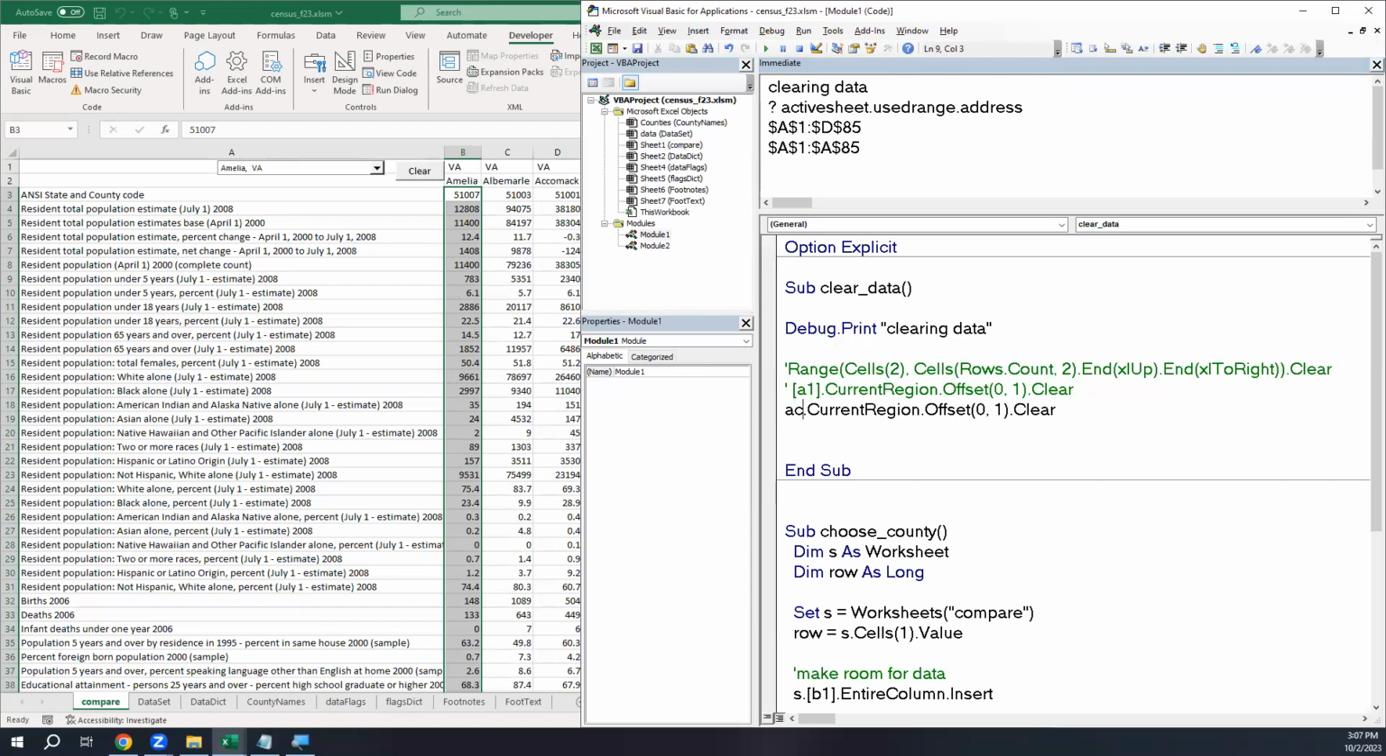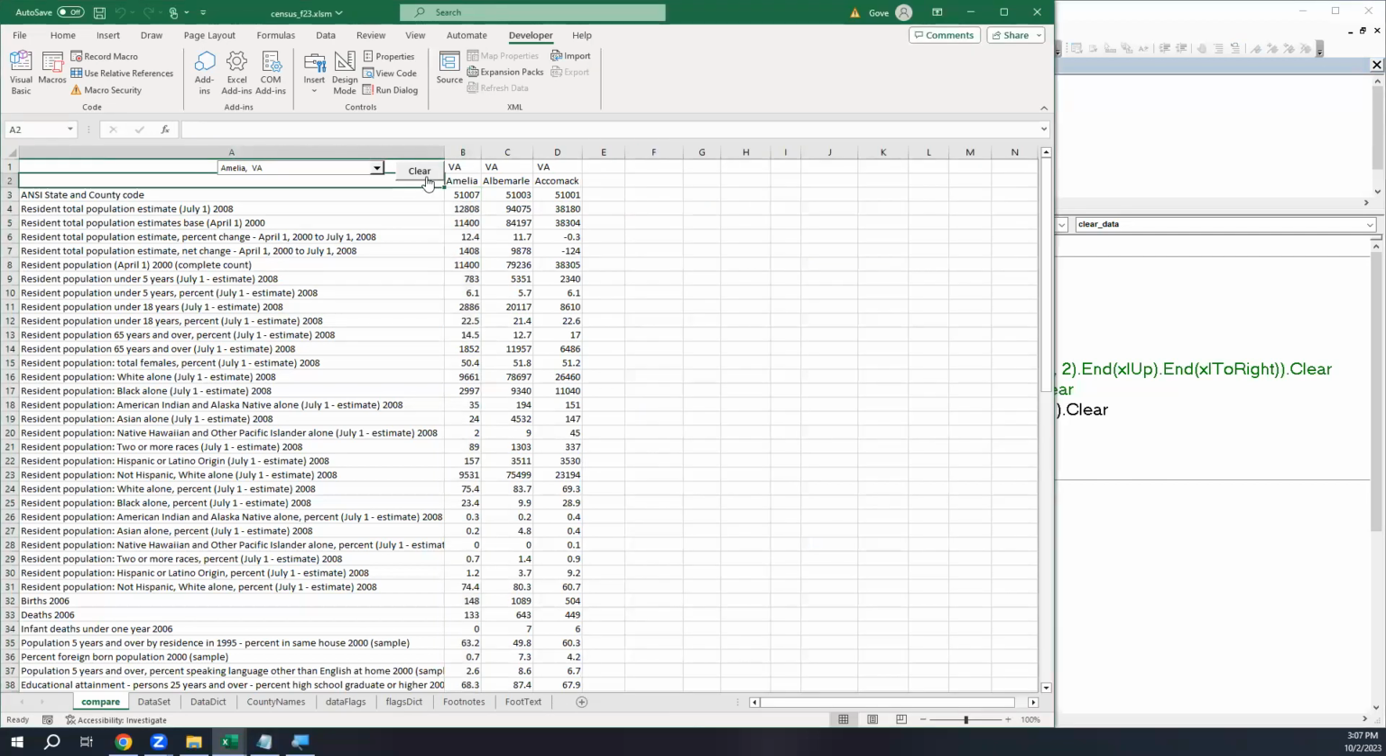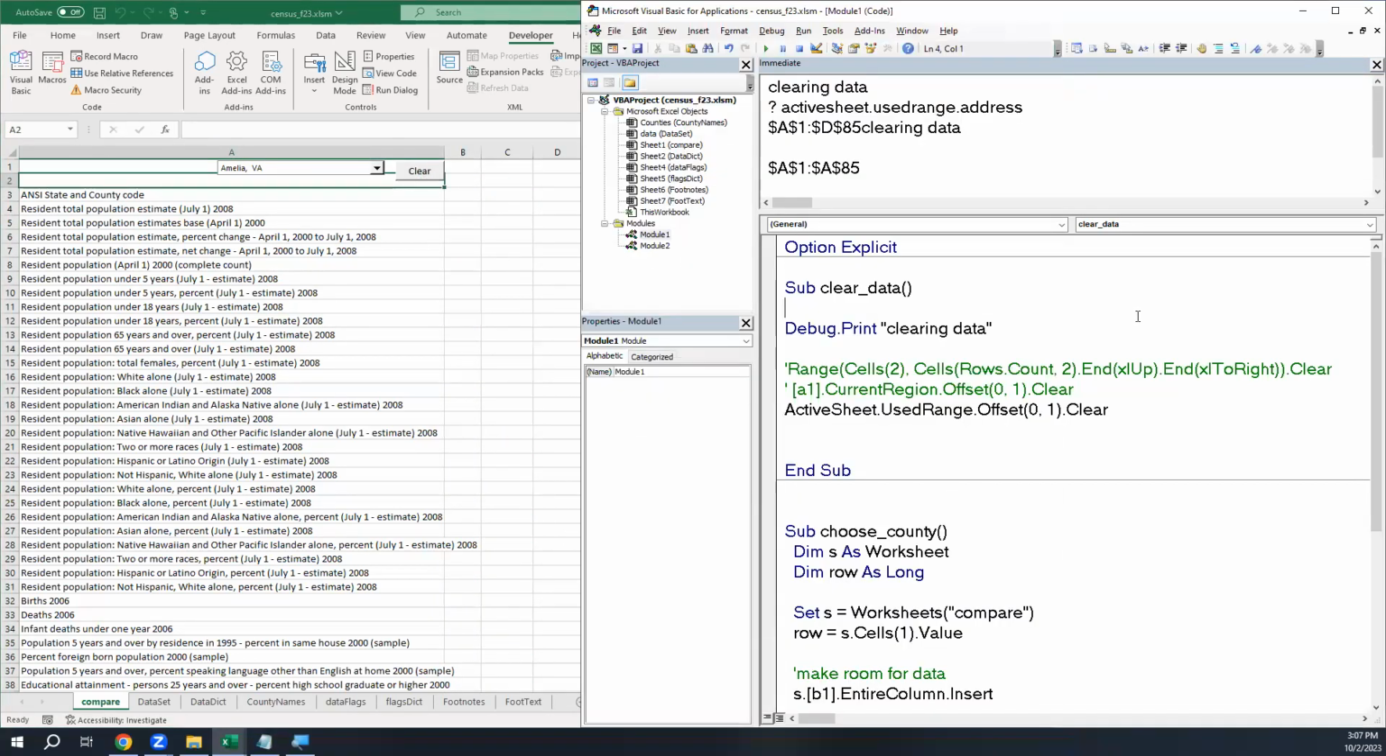So yet another way to do that, instead of current region offset, would be ActiveSheet.UsedRange.Offset and Clear. So different ways to get at the same block of data on this sheet, but of course, depending on what other data might be on the sheet, we would refer to different particular ranges.